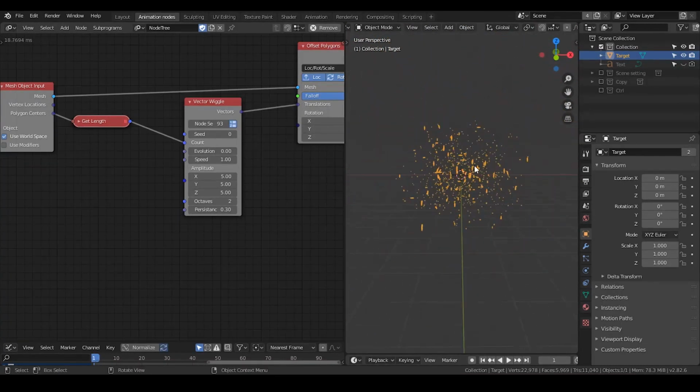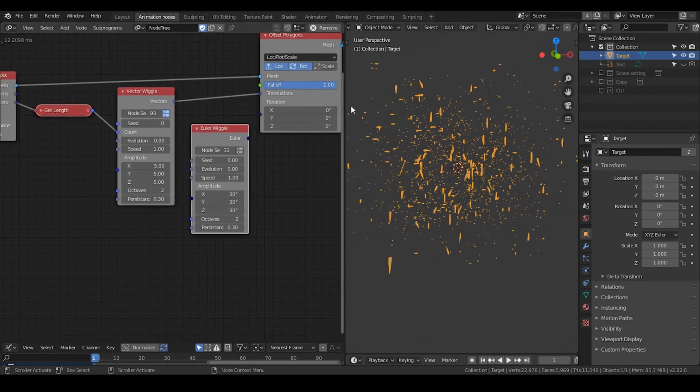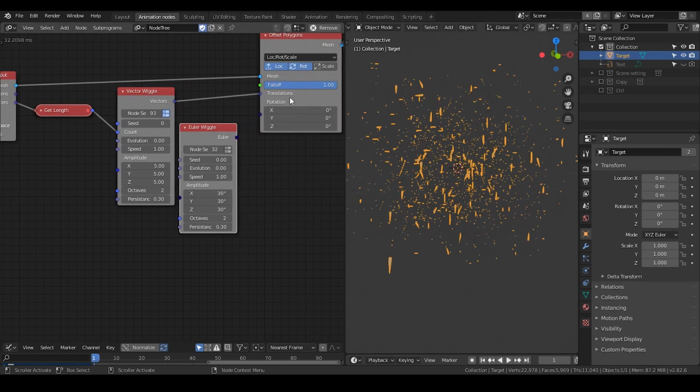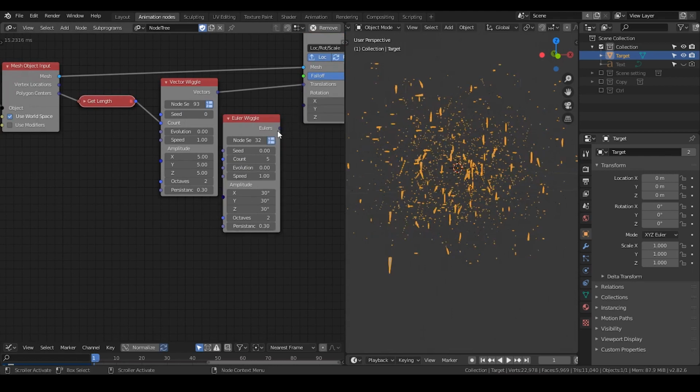So now everything has been broken up, and let's do the same thing. Let's use an Euler Wiggle. The reason I use an Euler Wiggle is because the rotation contains degrees and makes it an Euler number. So let's create a list.